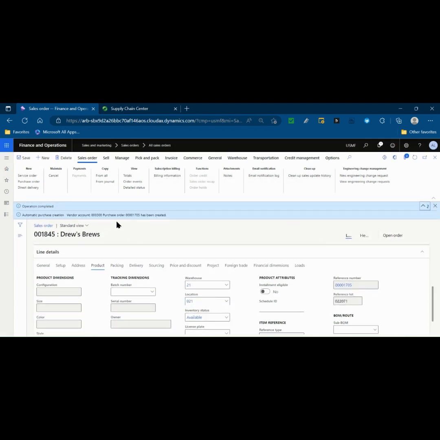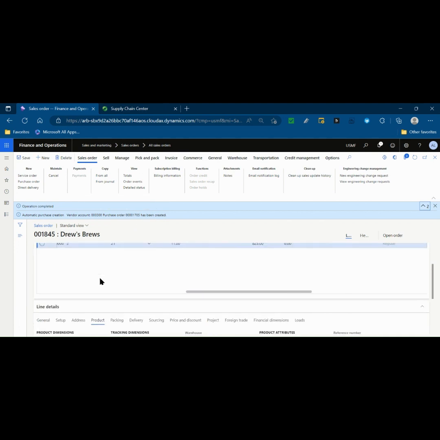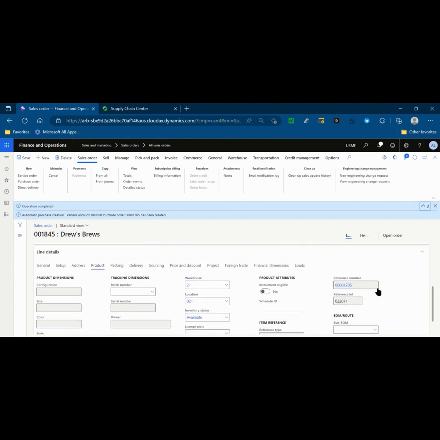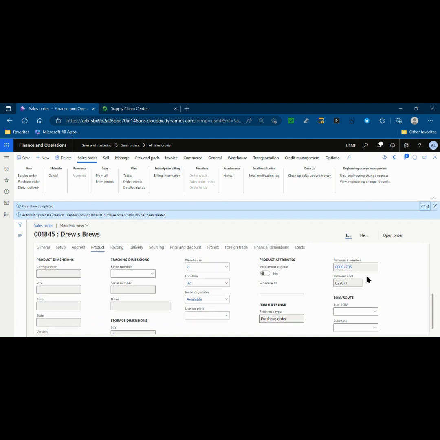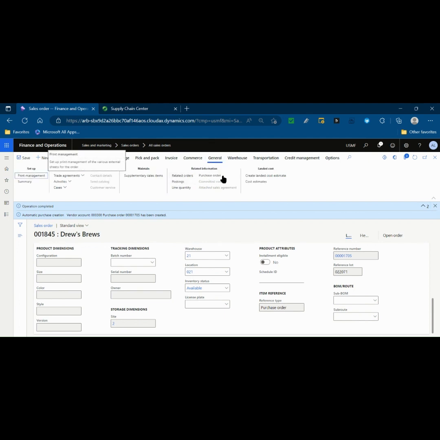You can see operation has been completed. Automatic purchase creation for vendor account 000300, purchase order 1705 has been created. You have a reference on the line itself to that direct delivery PO. So here under the line details, under the product tab, I have a reference of the purchase order, the reference type.